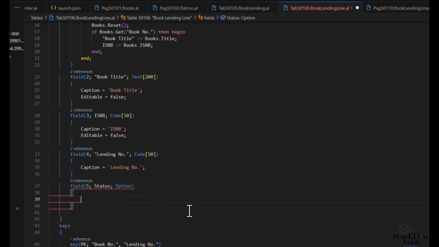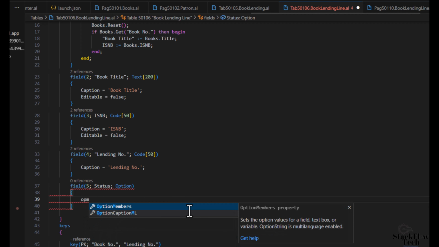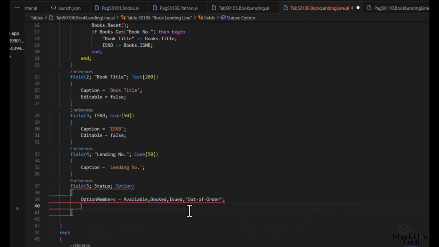Now we are into this error because we have not given a property known as the option members, which is very necessary. So we're going to have our option members as available, booked, issued, and maybe out of order for the books that maybe are destroyed or something like that.